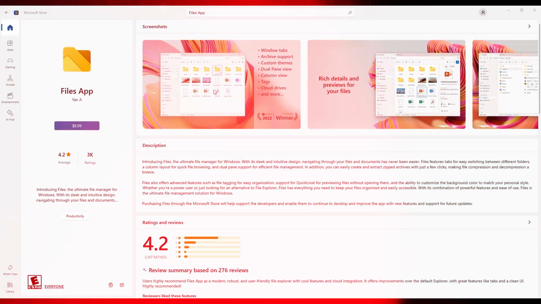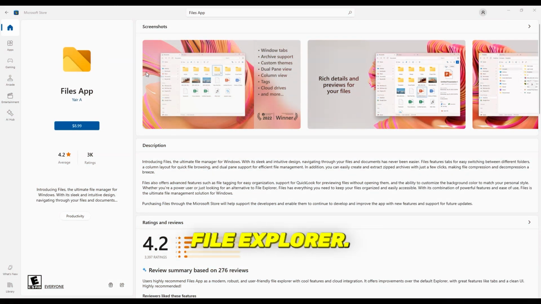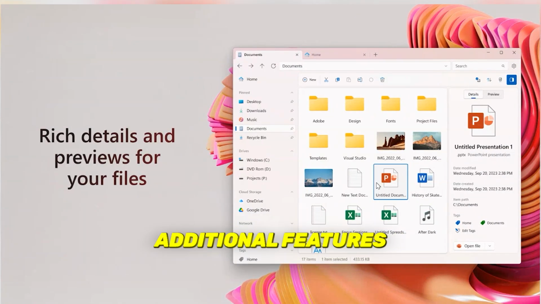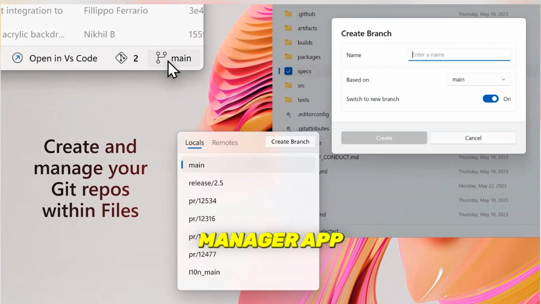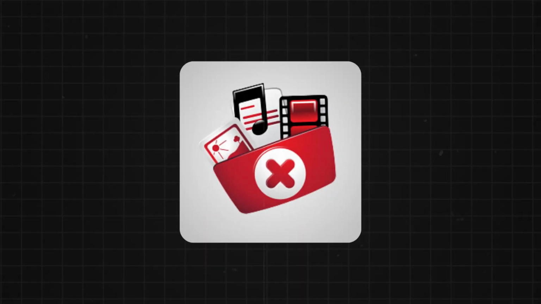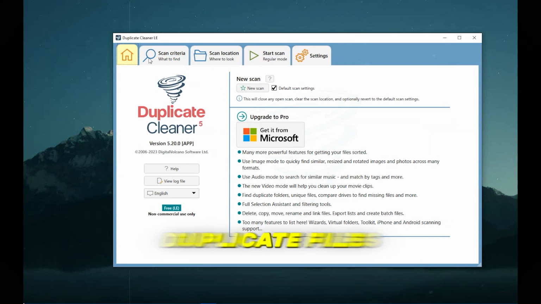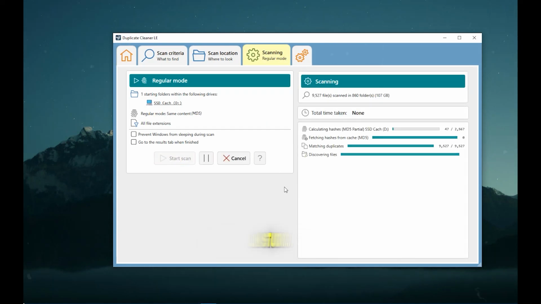Files app. Files app is an alternative to Windows File Explorer. It is an excellent file manager utility, offering just enough additional features to edge out the built-in file manager app on Windows. Duplicate Cleaner. Duplicate Cleaner is a disk cleaning tool that lets you find and remove duplicate files on your Windows PC. LM Studio.